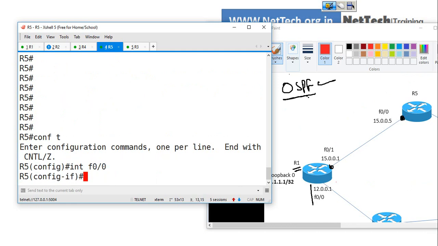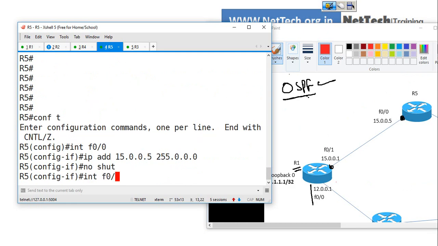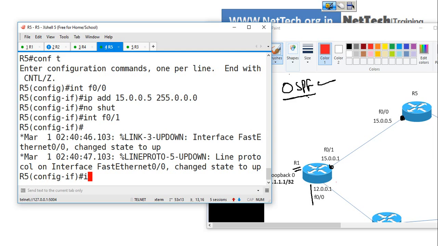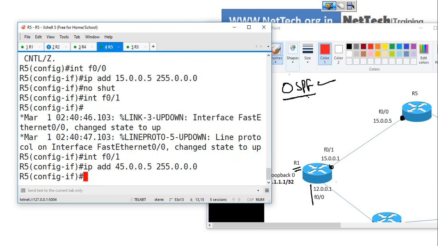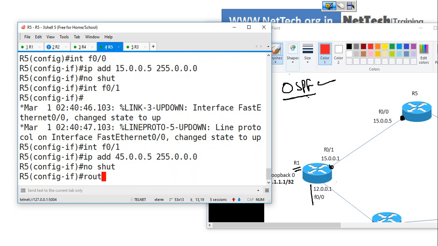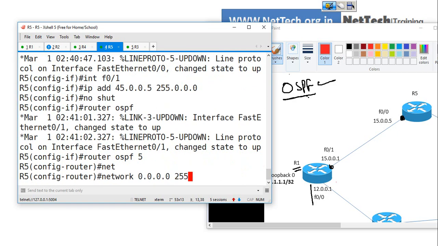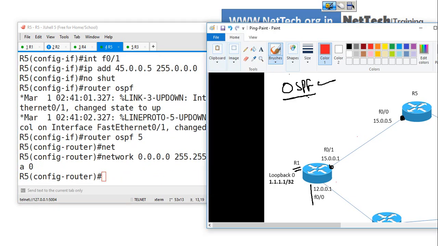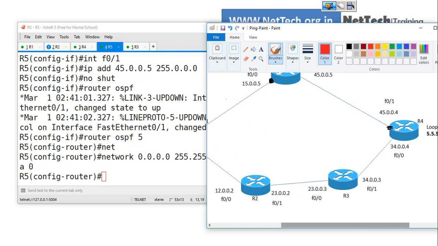F0/0 interface, IP address 15.0.0.5. The next one is F0/1, and this goes to R4, and then OSPF configuration. So area 0, and here come another routers, these two routers, R3 and R4.